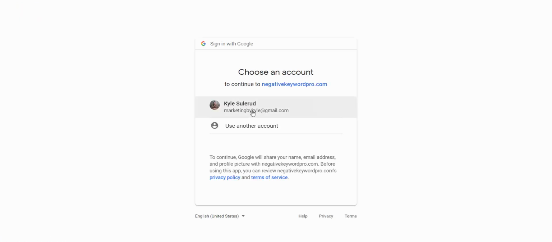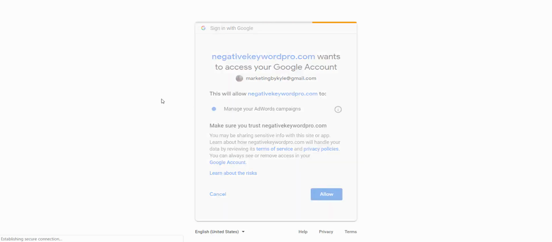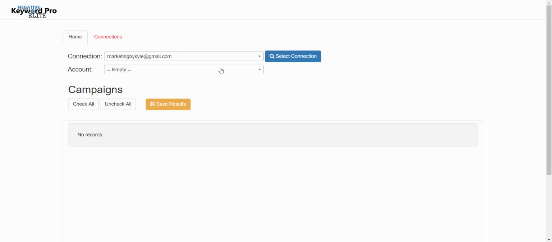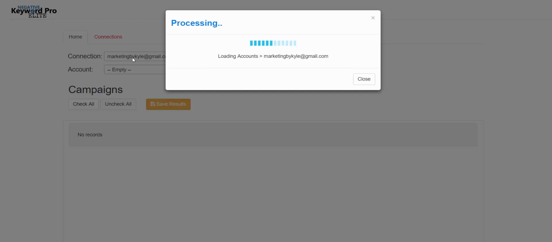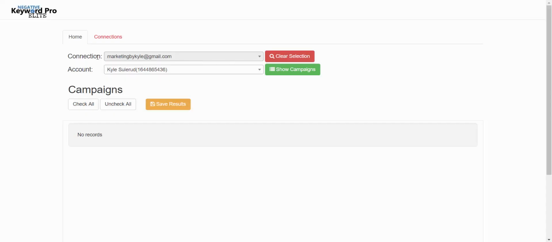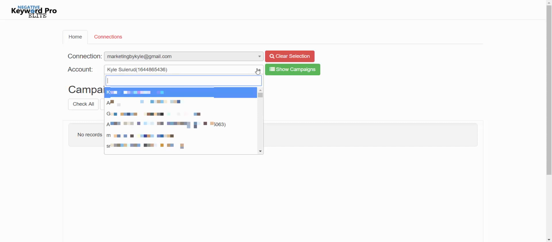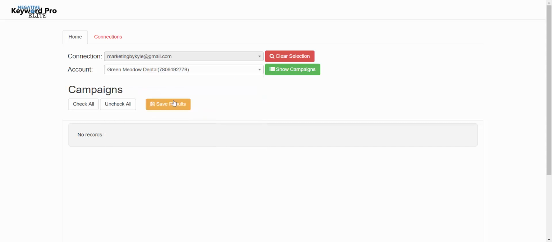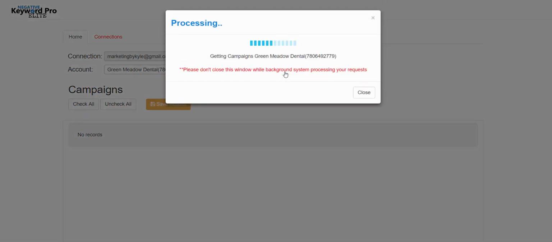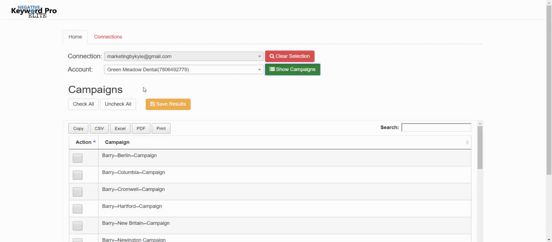First, you need to connect to your Google Ads account. And once it's connected, you will be able to see your campaigns in here. Okay, so I need to select this connection because this is the account that I'm using. And then I'm going to select the specific client account that I want to show here. And if you are not managing client accounts, if you're just using this for your own account, that's fine too. It'll work just the same.